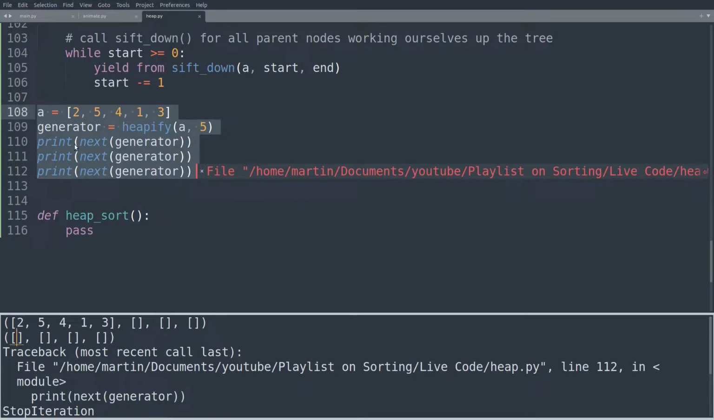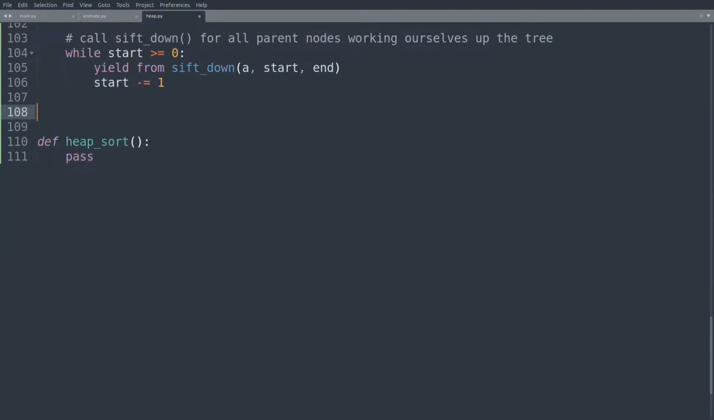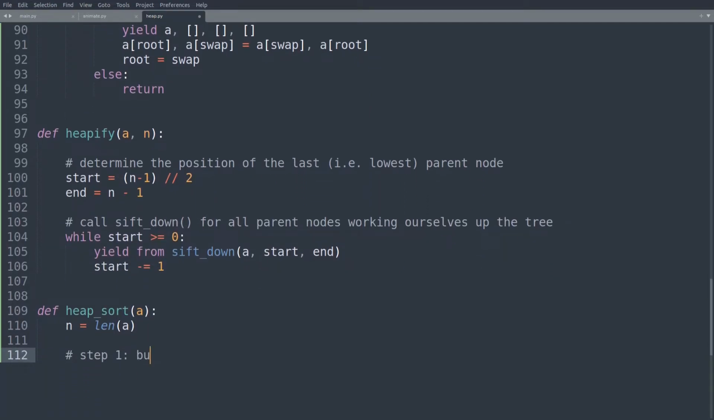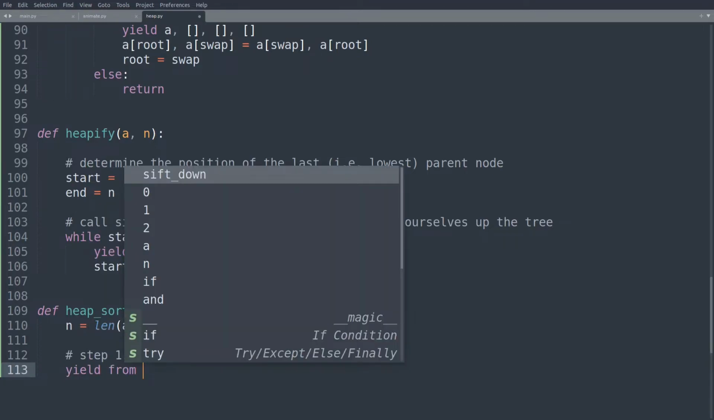Okay. So I'm now going to delete all of this, exit out of the console down here, and now we'll define the heap sort function. So here we'll just have our array, and now we're going to define n. And step one, that's building the heap structure. So here we're now going to yield from heapify.